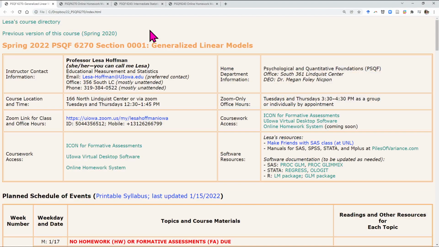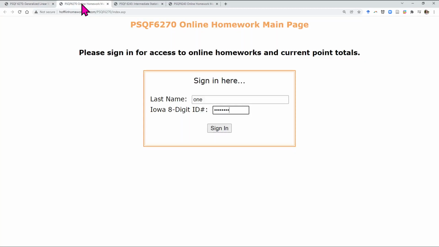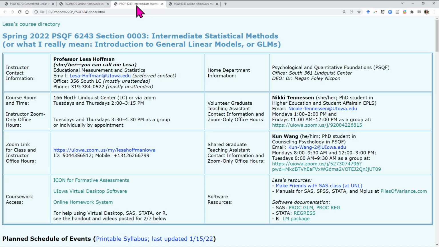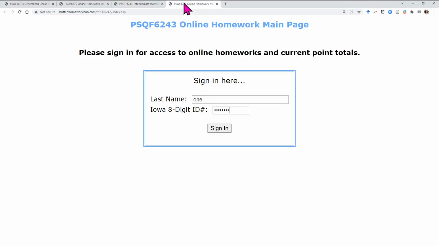So how do I get to the online homework system? Here is a link that you can click. When you open that link, it takes you to a page that looks like this. Analogously, if you're coming to us from 6243, your link to the online homework system is here. If you click it, it gives you a page that looks very similar except for the colors. All of my classes are color-coded for my own sanity and hopefully for yours as well.